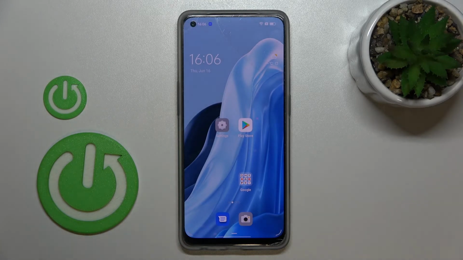So actually this is it. This is how to add a photo to a contact in your Oppo Reno 7 Lite.